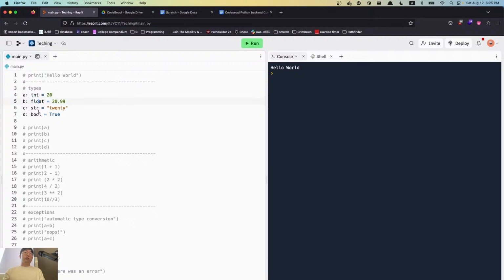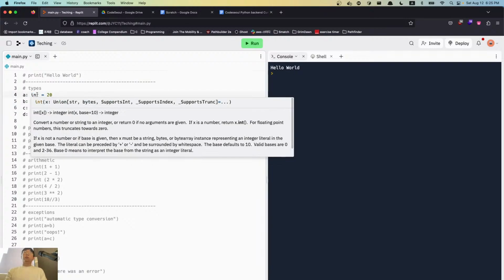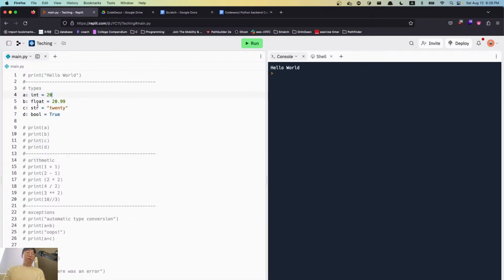There are 4 main data types in Python. First is an integer, which is just a number like 20. And float, which is numbers with decimals, so 20.99. And string is just text like this, and we put it in double quotation marks. And a Boolean, so true and false. This is the most simple, like 0, 1 kind of data type.